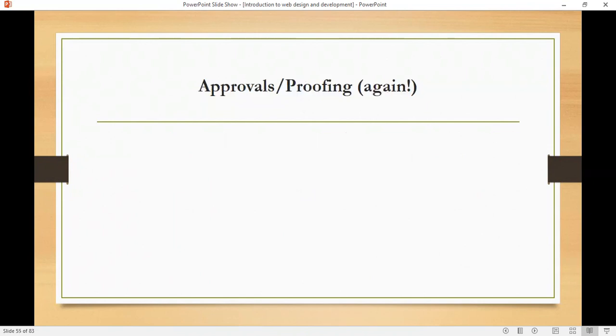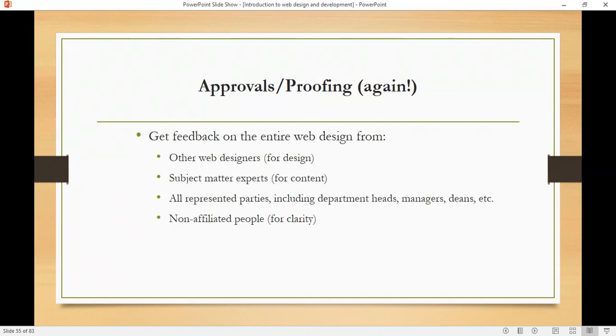Once your content is up, ensure that you proofread it. You've already looked at this. Very, very important.